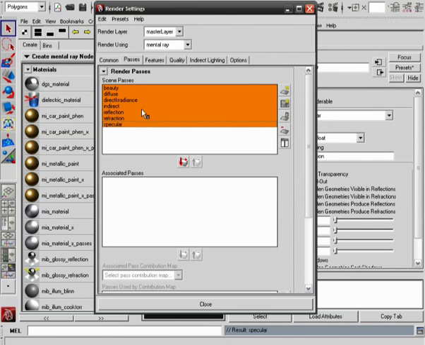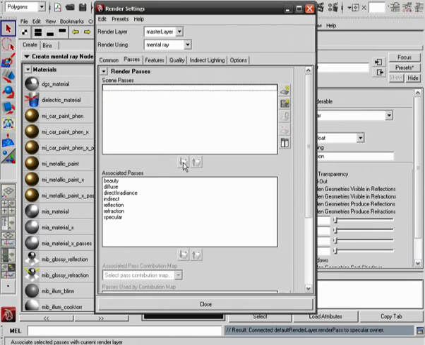Now before they can actually be used, you can think of this more as a holding bin for the passes that we have available to us. Right now they're not actually being utilized until we move them down into the associated passes. Once they're down here, then they'll be calculated at render time. So with all these selected, we'll move these down, and now they will be utilized.